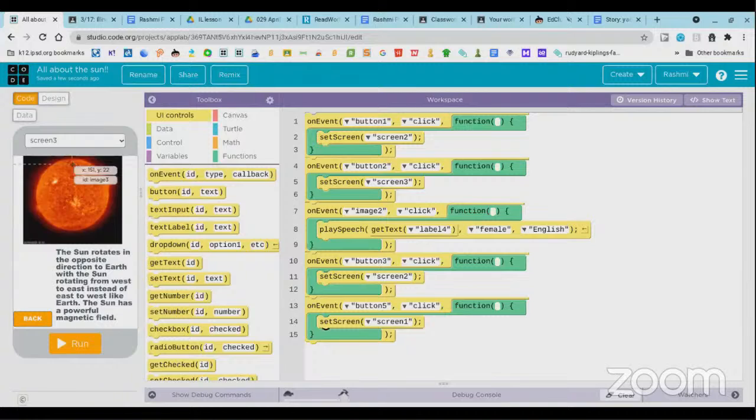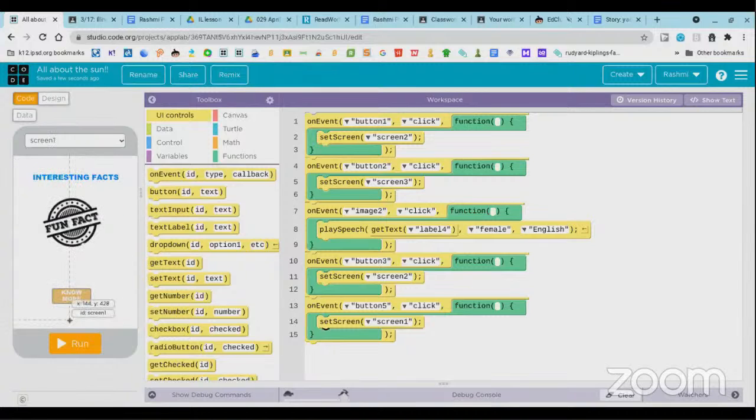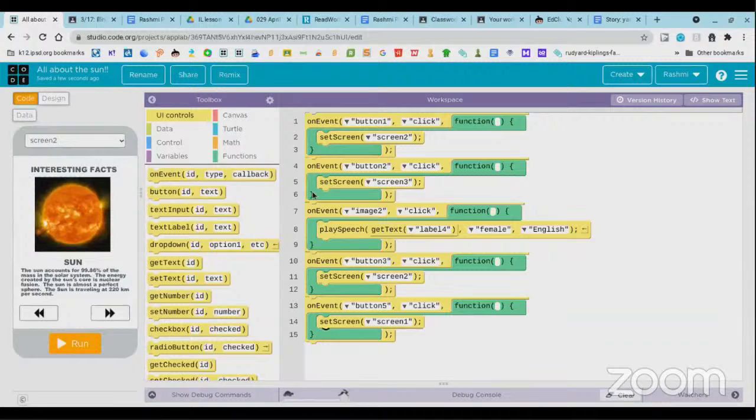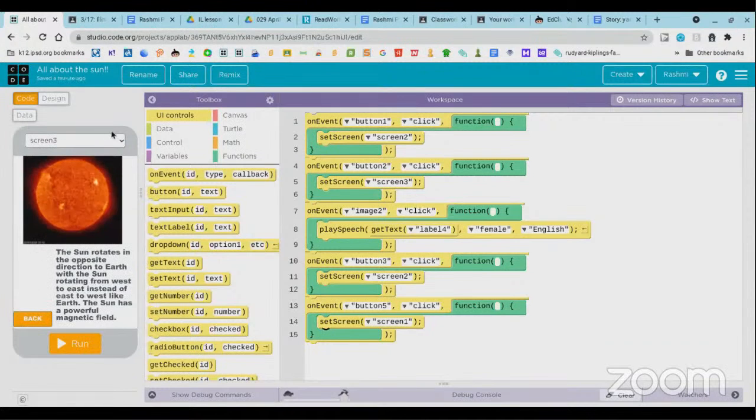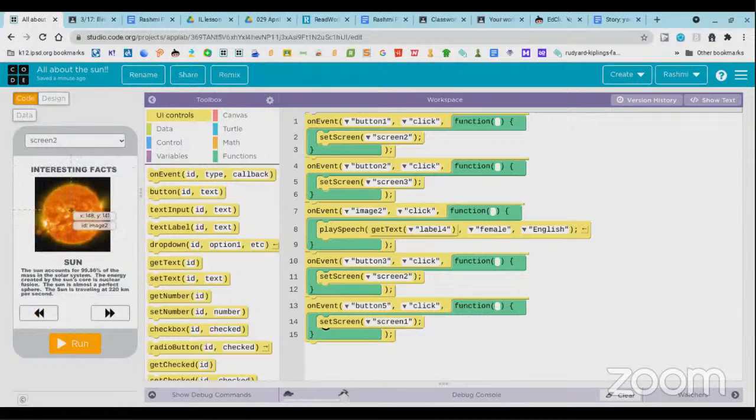On event for screen 1, if you click this button, which is button 1, it'll go to screen 2. Next, if you click button 2, it'll go to screen 3. But if you go back, this is called image 2. If you click on it, it'll get the text from label 4 and read it out loud in a female voice in English.